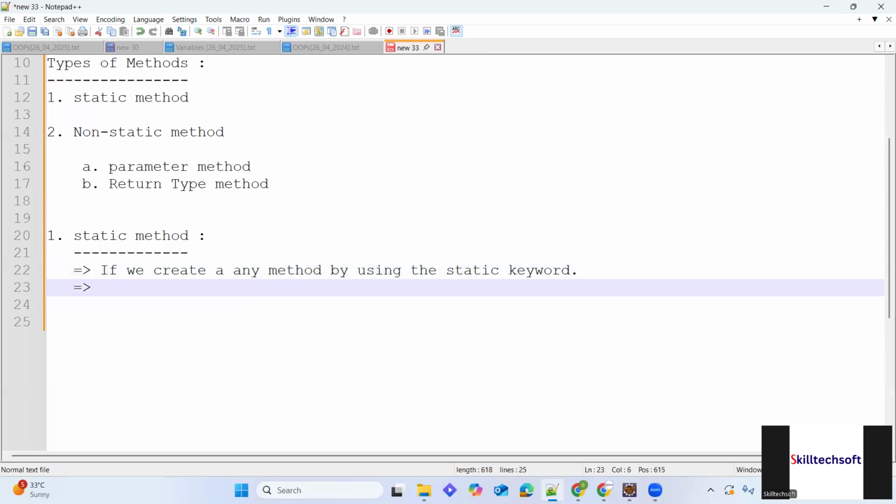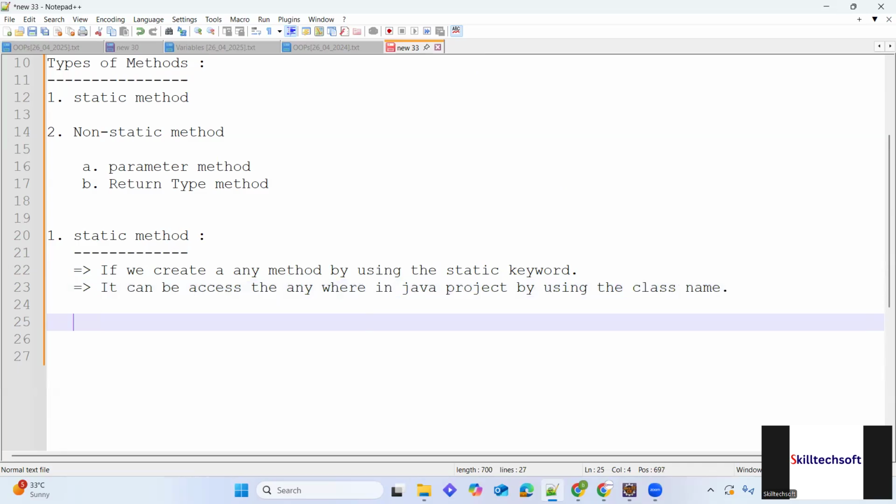So the next thing is, this static method can be accessed anywhere in the Java project, by using the class reference or by using the class name, like this.